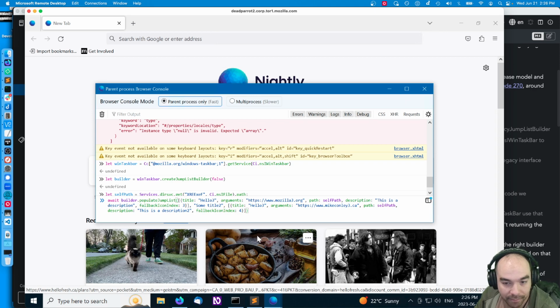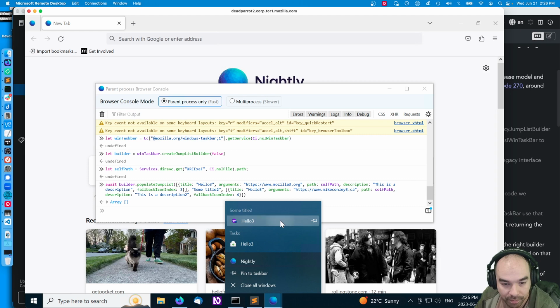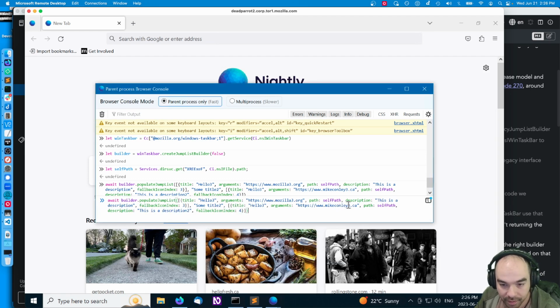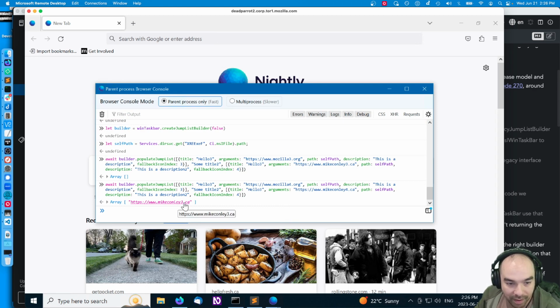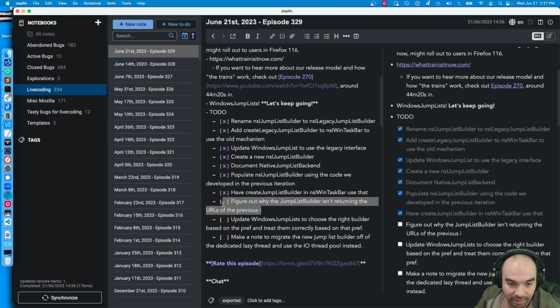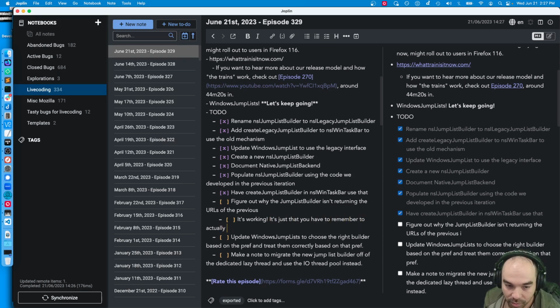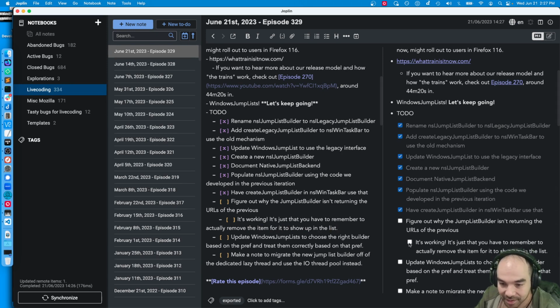So in order to have things show up there, you actually have to remove them, right? Like right click, remove this, and now let's see if I put calling for. There we go. There it is. That's working properly. Done. It's working. It's just that you have to remember to actually remove the item for it to show up in the list. All right, so that's done.